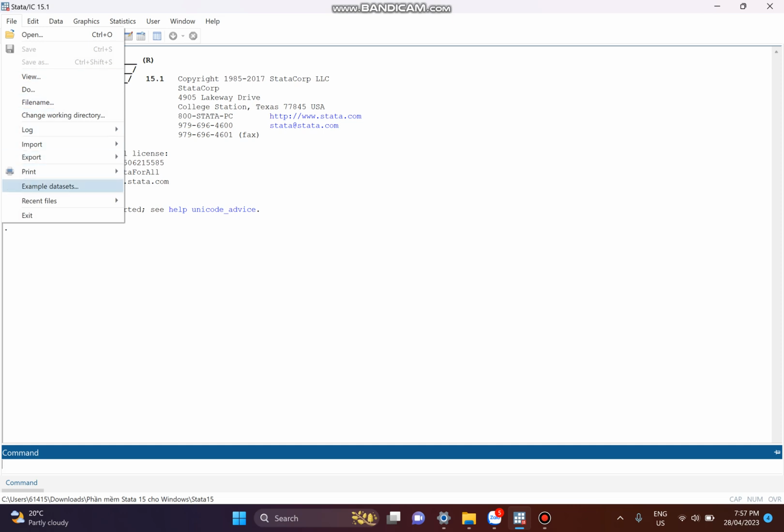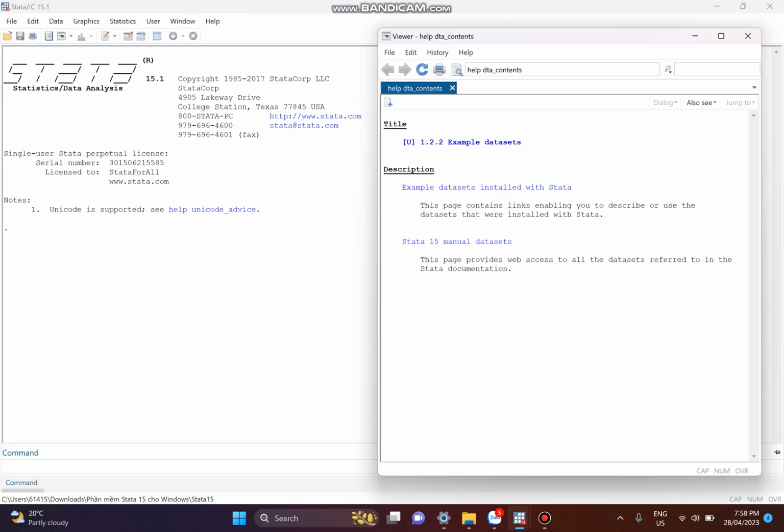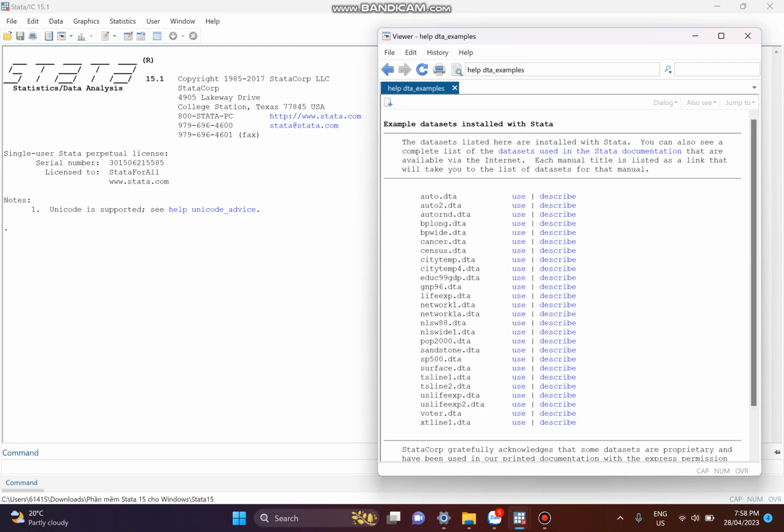But first of all, we need to go to File and then Example Dataset. And here we click on the dataset that has already been installed with Stata. Then we take the first one, use the first one. And here our data has already been downloaded.